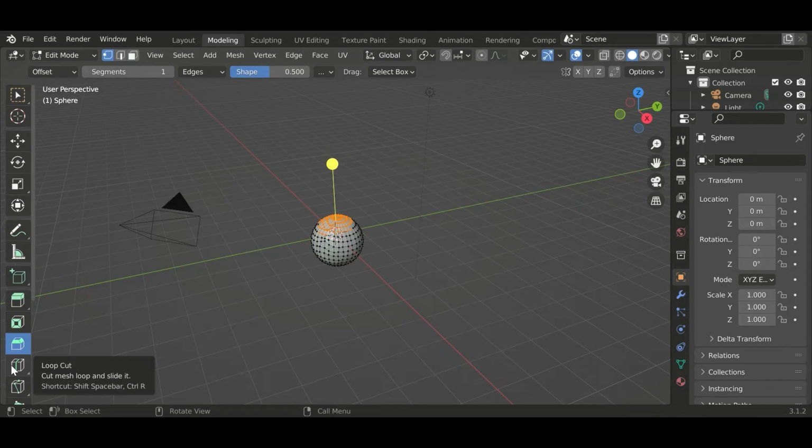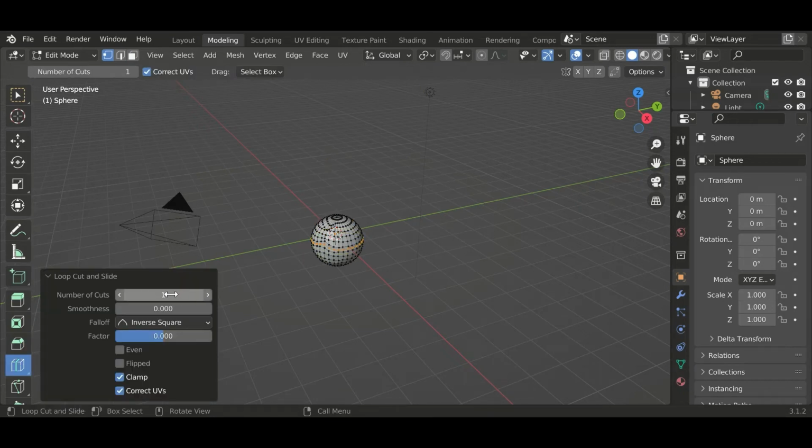The next option, Loop Cut, allows you to determine the actual number of cuts, the smoothness of the model around each cut, the fall off around each cut, the factor or how strong the cuts are, whether the cuts are even or not, whether you flip between the edges of the cut or not, clamp the cuts within the edge, and finally, correct the UV coordinates of the 2D texture automatically, which I will explain more in depth in my next video.